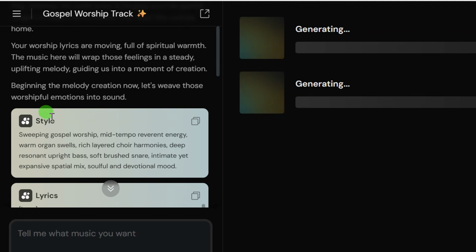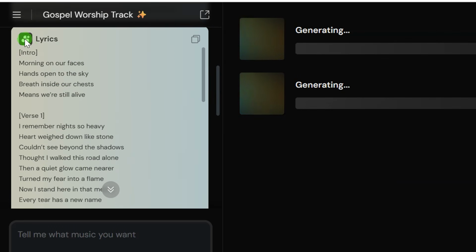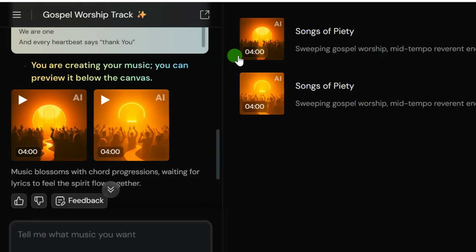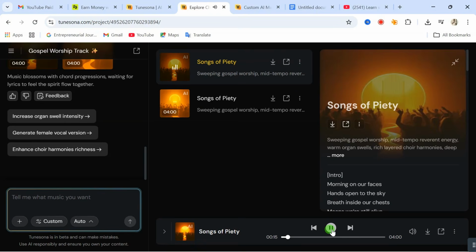First, it generates the music style. You can copy and reuse this style anytime. Next, it generates the lyrics. You can also copy and reuse the lyrics for future songs. And finally, it generates the full music track. Once the process is complete, you can click to preview your song.